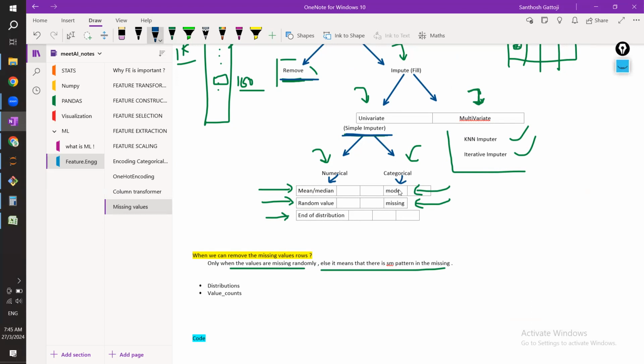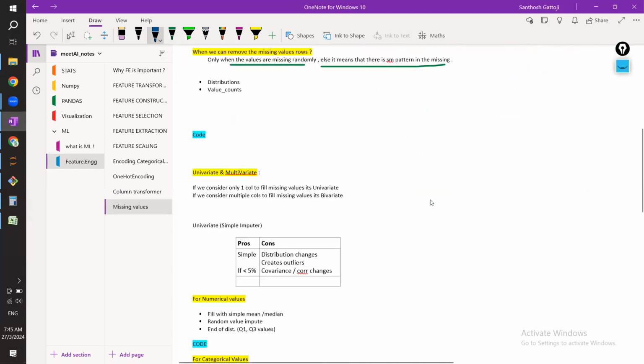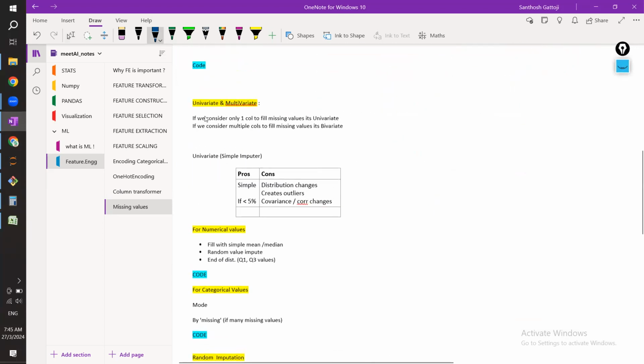Okay, and if it is categorical, it will have mode, missing, etc. Okay, let's start. Now coming to univariate, as I said, if you consider only one column to fill missing values, it's called univariate, guys. And if you consider multiple columns, it's obviously bivariate. And there are a few pros and cons.